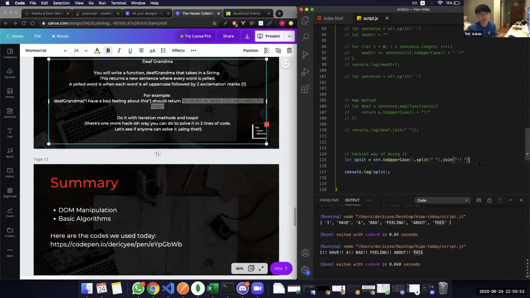So this is why I call it a hackish way of doing it, because at the end, I'm just going to attach something at the end. I'm just going to add in two exclamation marks at the end. That's it. Okay. So this is a hackish way of doing it. I wouldn't recommend it, but it's fun to see how there are so many ways to solve a problem, and yeah, I just find this very fun.